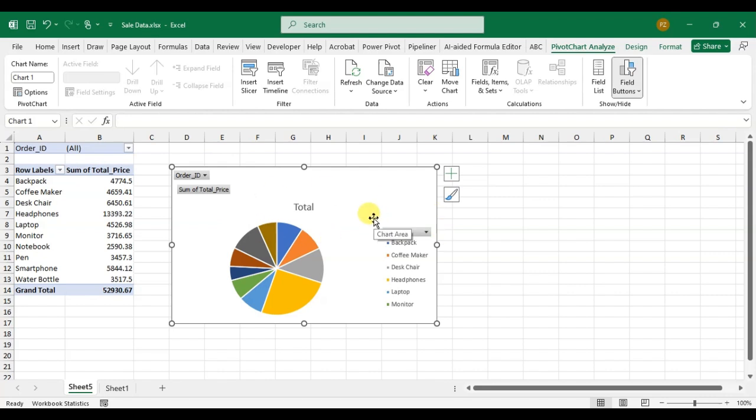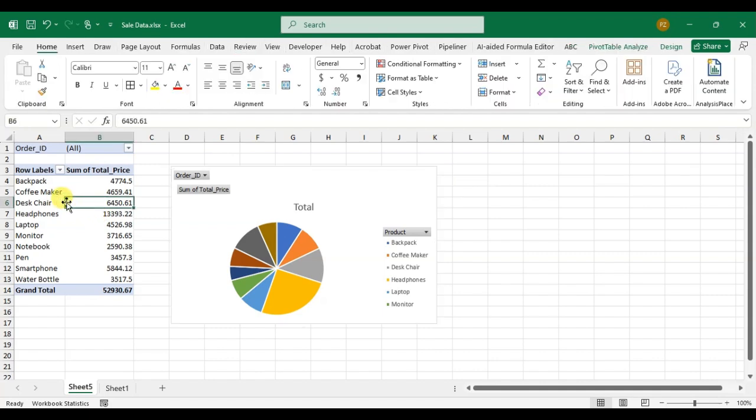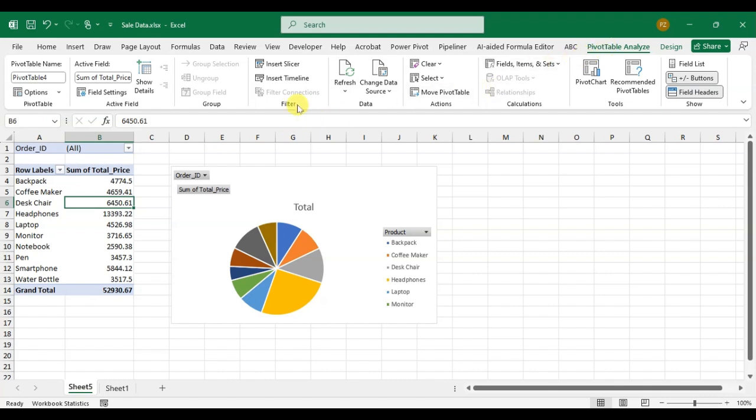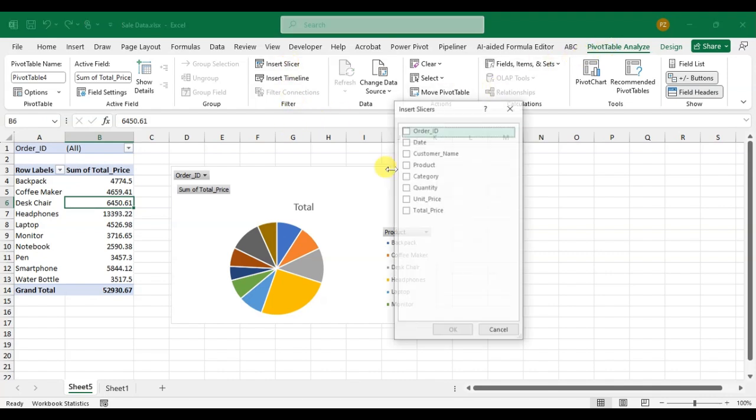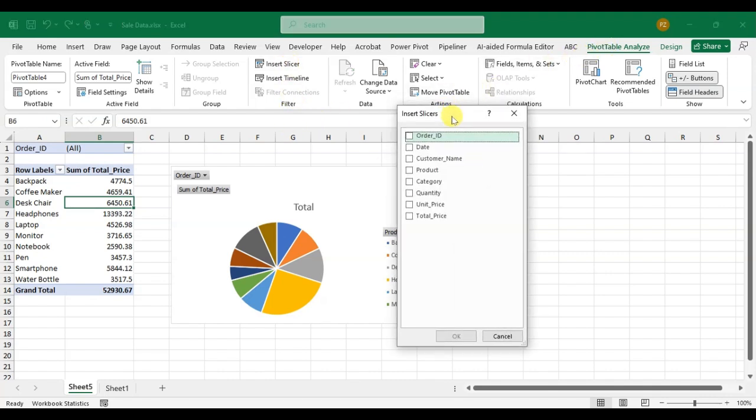After the pie chart, I'm going to insert a slicer to filter the data of the pivot table. So simply select the pivot table and go to the Pivot Table Analyze tab. In the Filter group, click on Insert Slicer. And here select the slicer you want. So I select Product, because I want to filter data as per the product. Then click on OK.